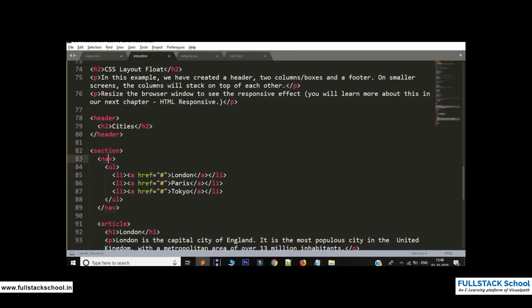Inside that I have created a nav. I have already explained this prior also. Nav is a navigation bar. It's mainly used for stating the menus, right? So I have made the menus like London, Paris and Tokyo. I have given a hash. That means it will not link anywhere, it will just stay on the home page itself. So I'm not giving any file name or Google paths, nothing. I'm just giving a hash so that it will be on the home page itself. Then I have made use of the unordered list. Inside I have created a list. I have already taught you all this, ul as well as li.